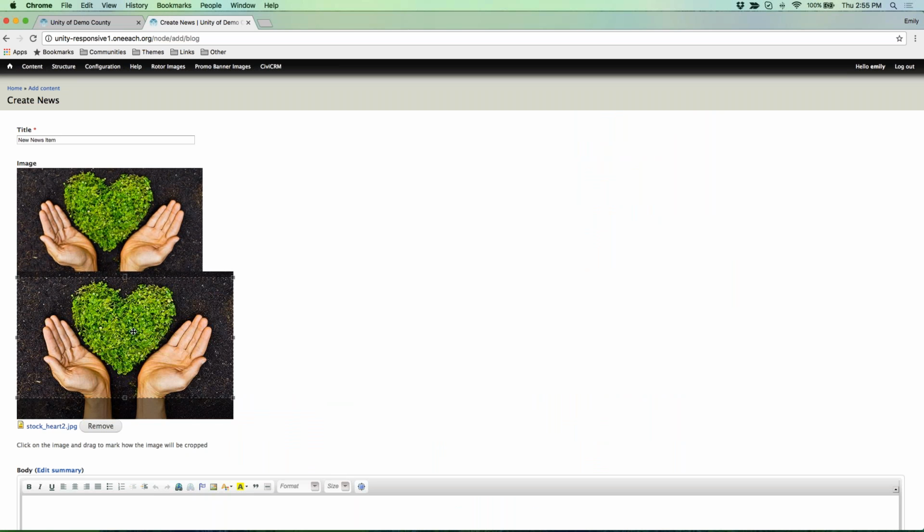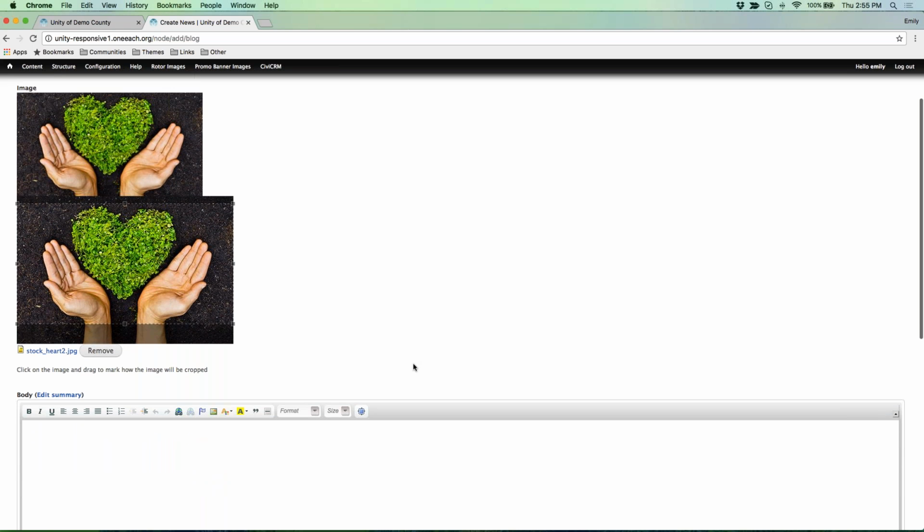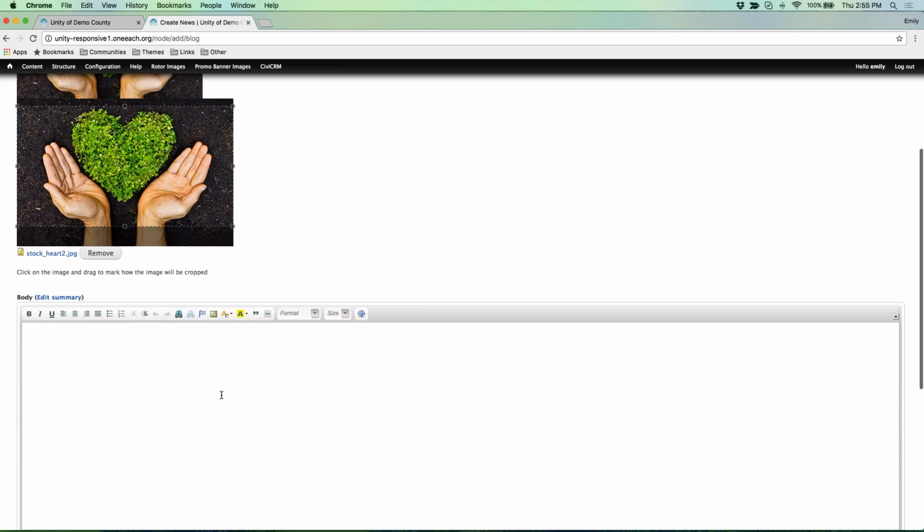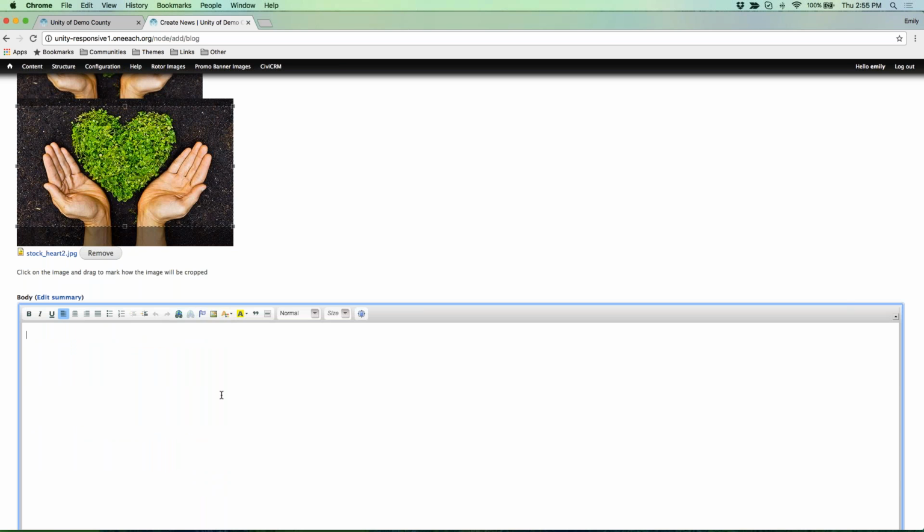So I can use this cropping tool to feature the portion of the image that I want to see. Then, if I don't like the image, I can always remove it and add a different one. And then we'll go ahead and say new news to come. I might be overselling it, but that's okay.